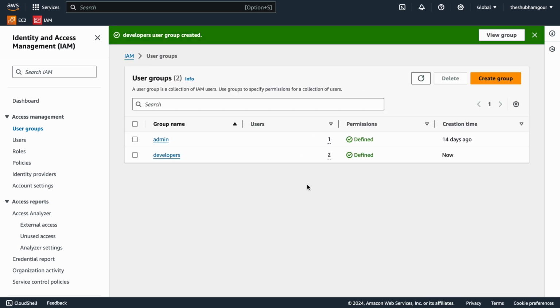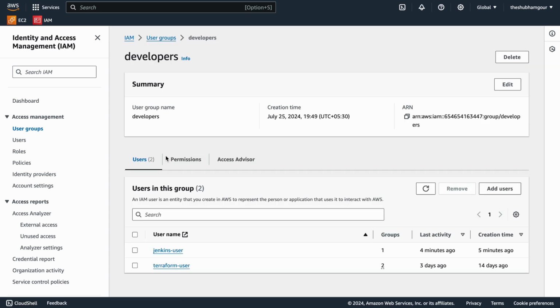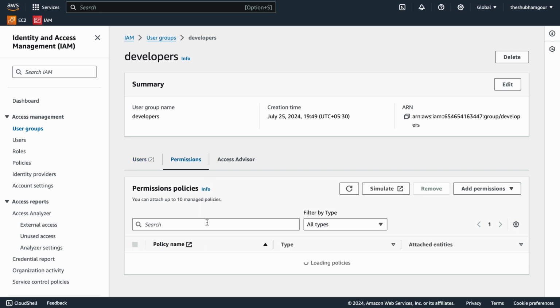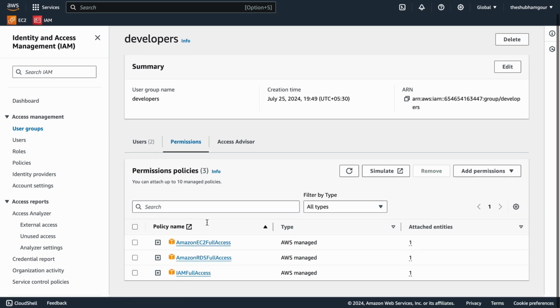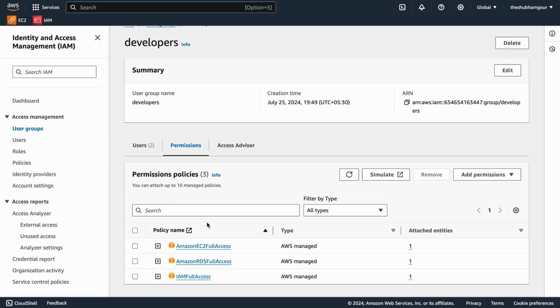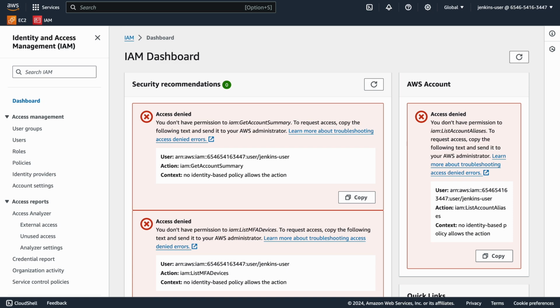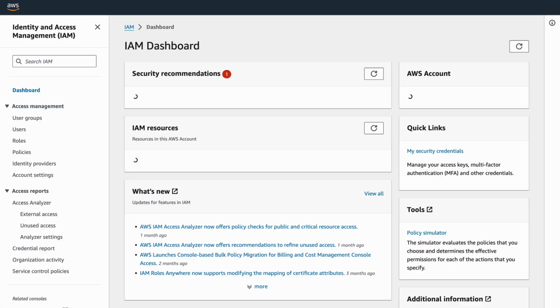Now, as you can see, the developers group has been created. Here you can see there are two users associated with that group, and you can see the permissions which are already assigned to them. It will take some time to load, but you will get the permissions which we assigned to the group, right? Okay, next thing. Now I'll do a refresh, and you can see that error message has gone again.